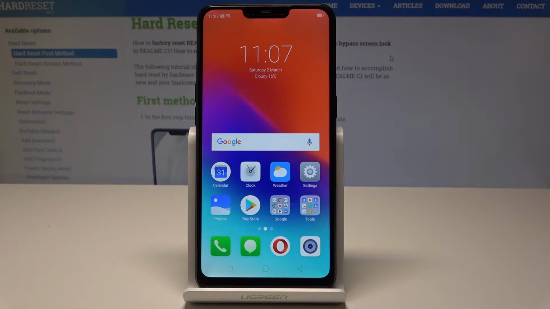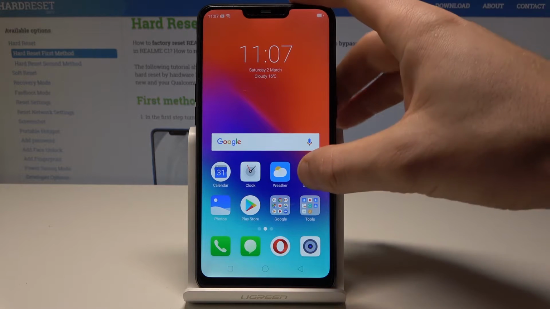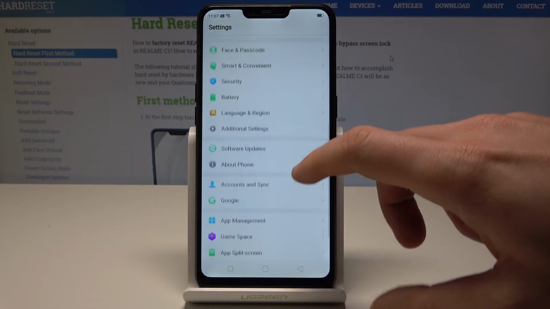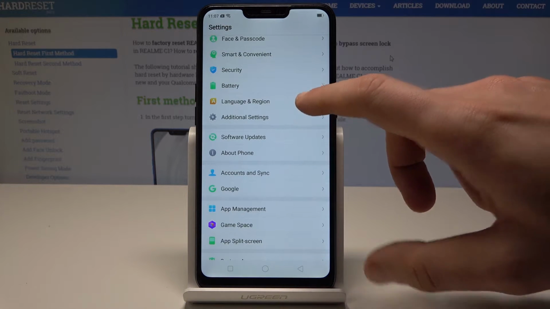Here I have REALME C1. Let me show you how to change language on the following device. At the very beginning, let's start by using the home screen, find and select the settings. Then you need to scroll down and choose here the language and region.